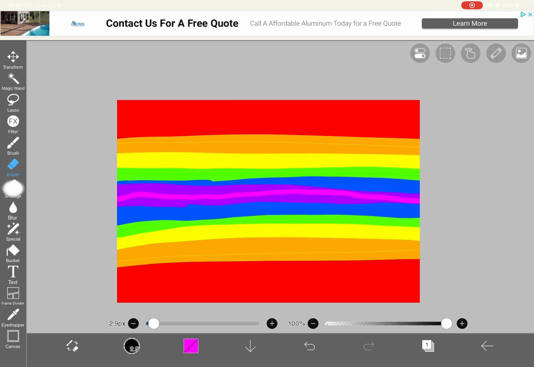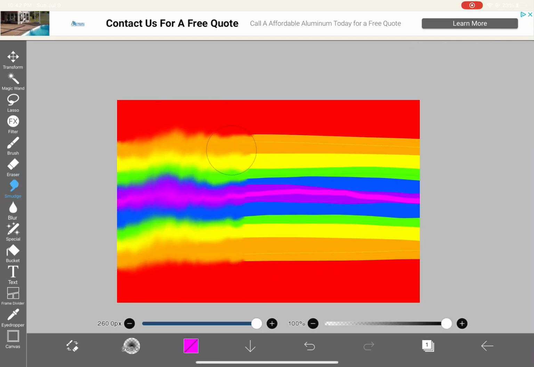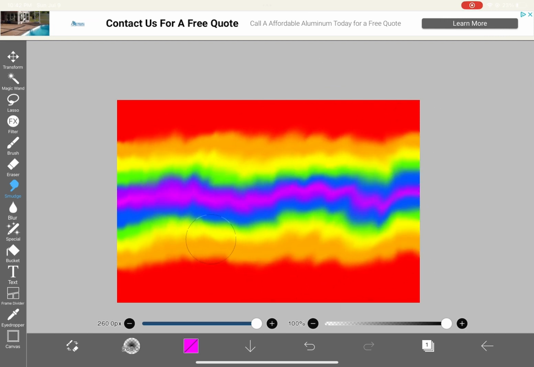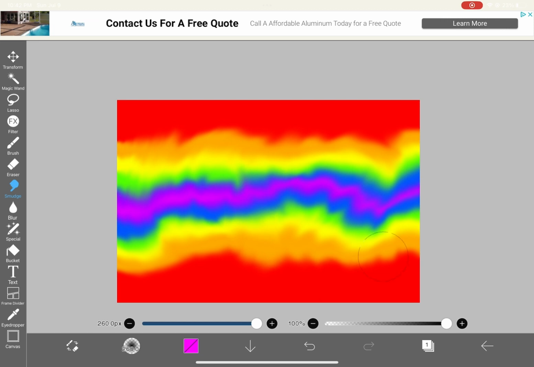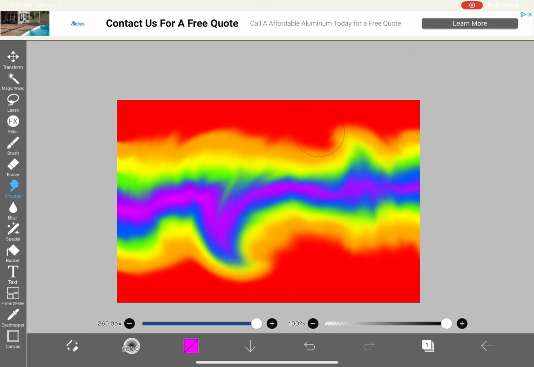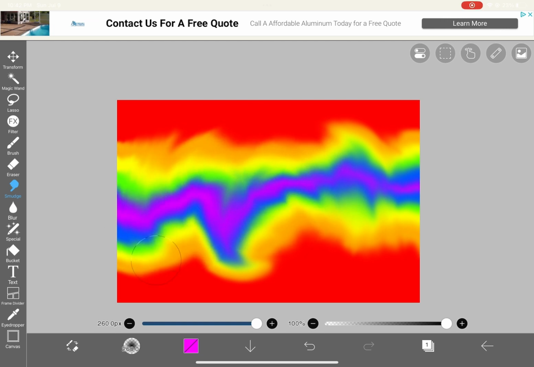What you want to do is go back to your rainbow layer and use the smudge tool as much as you possibly can. Get all the colors spread out basically as equal as they can be and just keep doing that until they are.